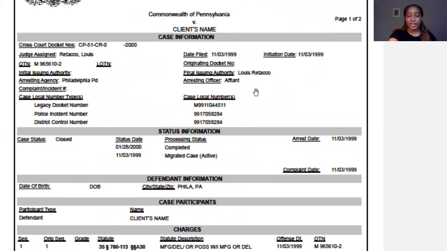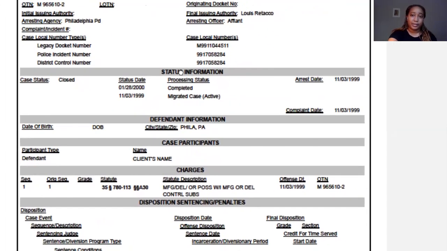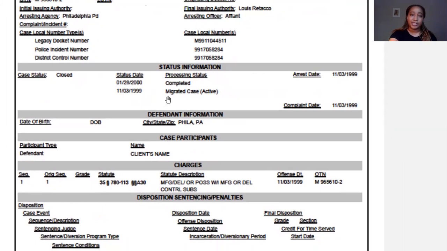That just means witness, the testifying person who says that this information was true. We keep going. This next section, we see status information. This gives us the arrest date and the complaint date. We see what the status of this case is as of now.